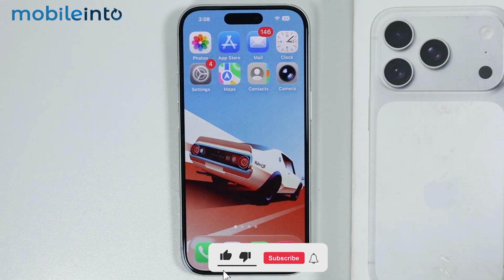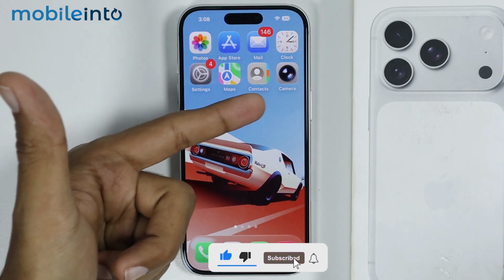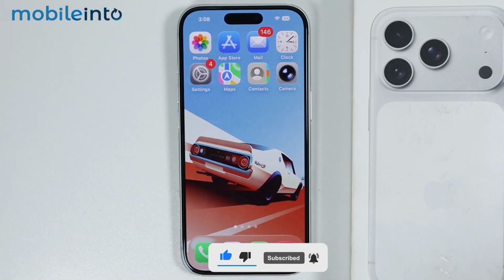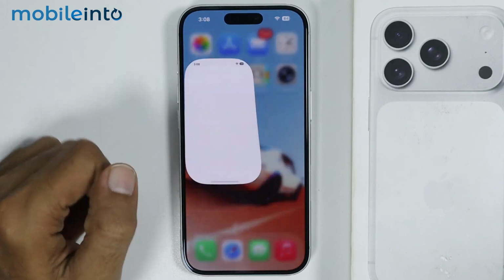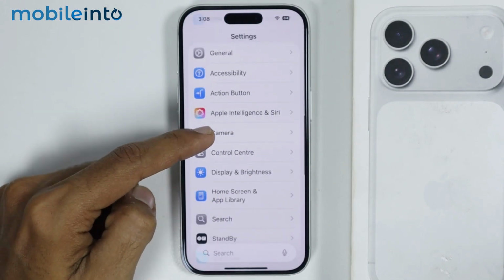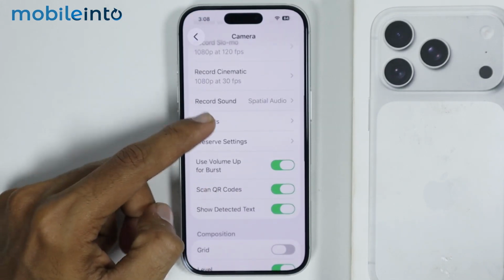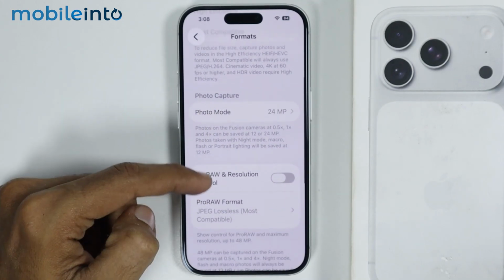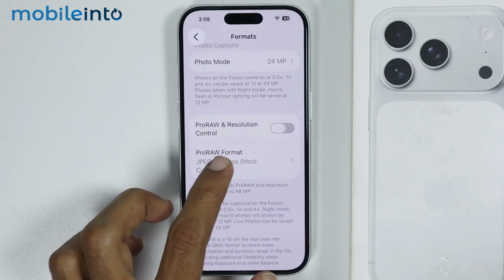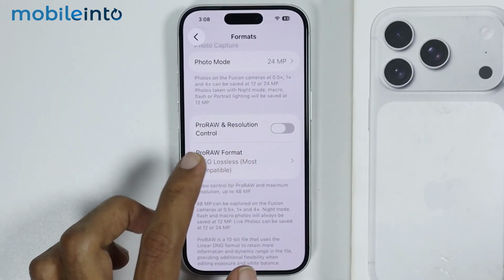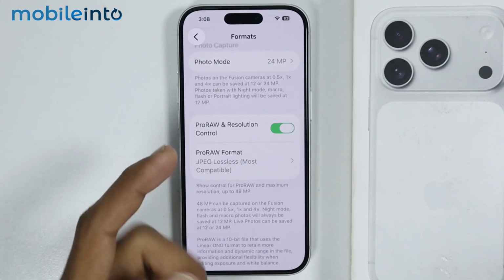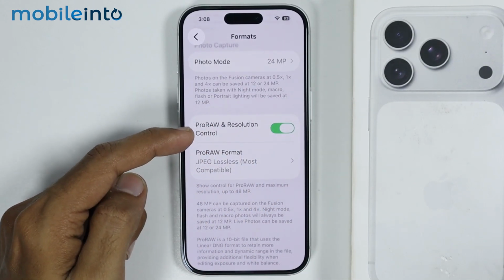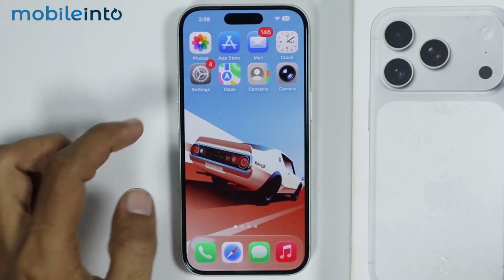Now, if you want to capture 48 megapixel photos from the camera app on your iPhone, first of all, we will have to enable this feature. For that, just open Settings, then tap on Camera. From here, just tap on Formats, and on this page, you will find the option of Pro RAW and Resolution Control. Now just enable this option.